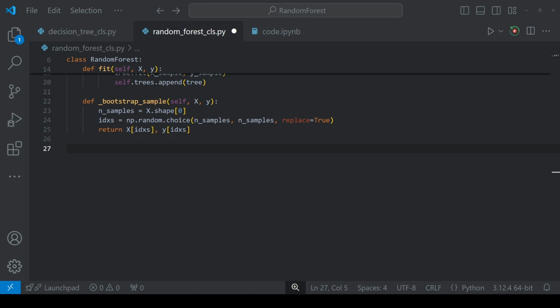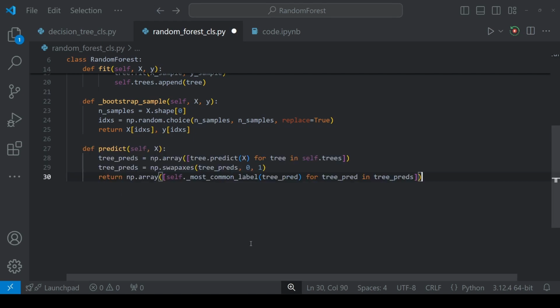The predict method uses all our trees to make predictions. Each tree makes its own prediction, and we gather these predictions, then swap rows with columns using swap axes to simplify the decision-making process. For each sample, we take the most frequent label, which becomes our final prediction.